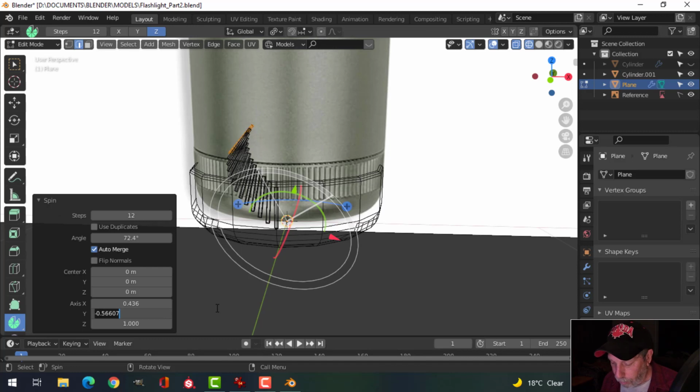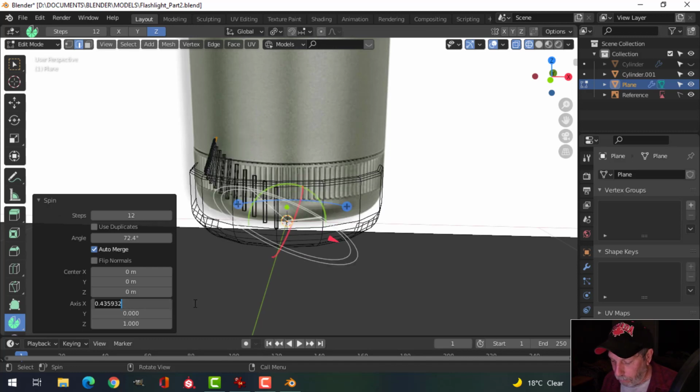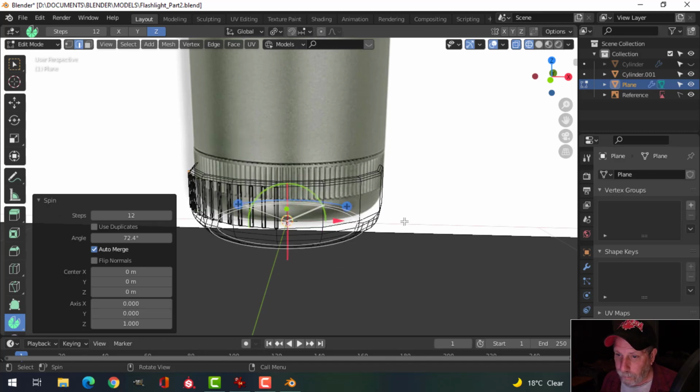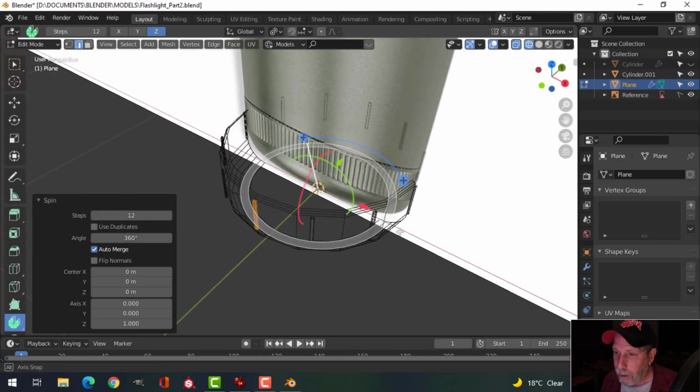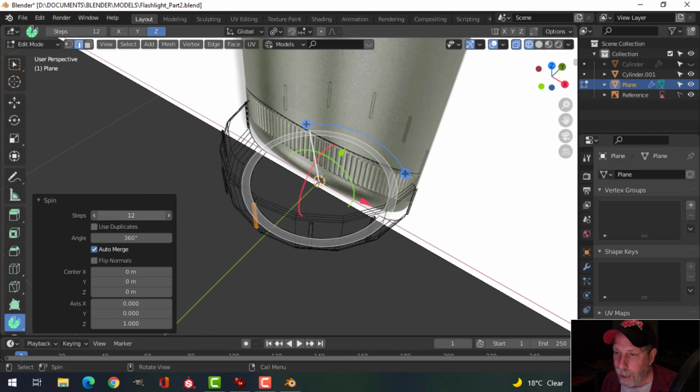And I'm going to zero these out. Make sure those are zeroed out. Okay, so now I'm spinning around the Z axis. I want my angle to be 360. Now you can start seeing what's going on. And the steps will be the number of my objects.